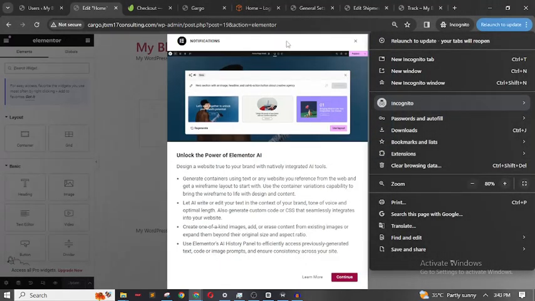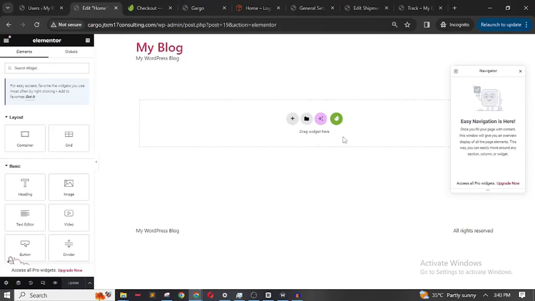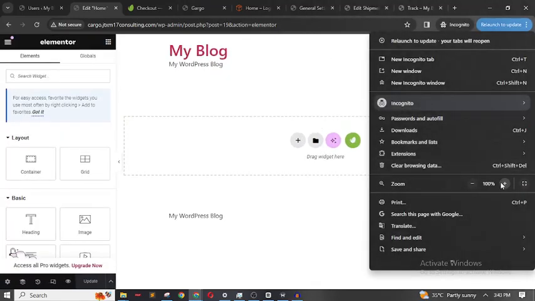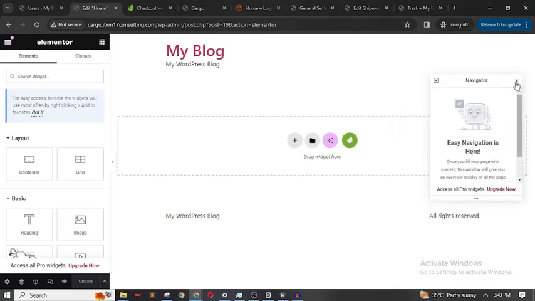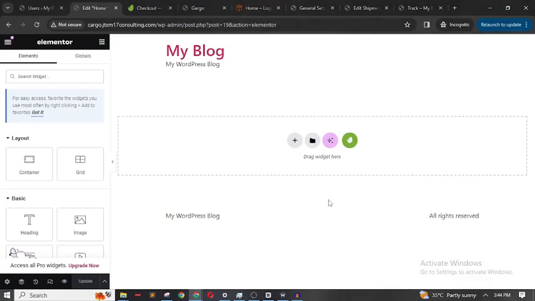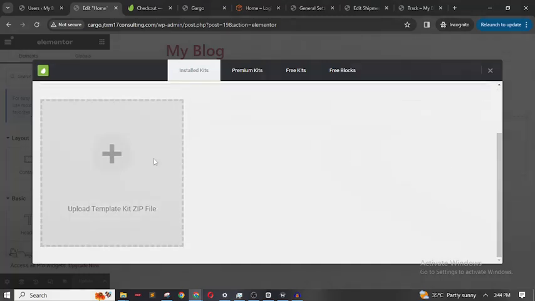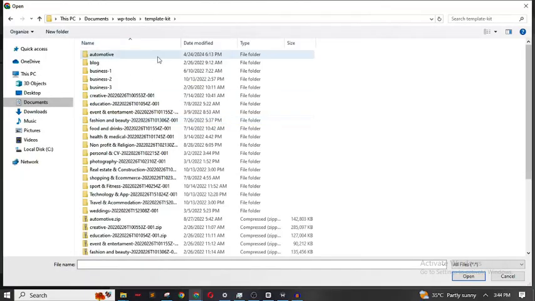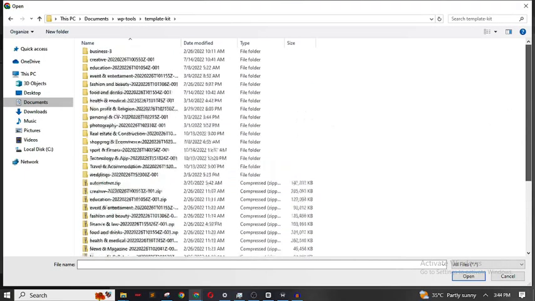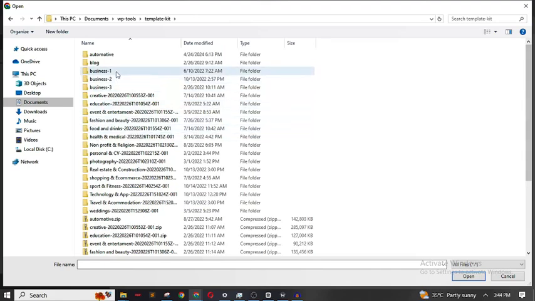So I'm going to reduce this, and I'm going to click on the close tab here. So now I can increase it again. What I want to do right now is install the template. So I'm just going to click on ENVATO here. Then I'm going to scroll down and click on upload templates. So this is the template folder. Like I said, we have over 2000 templates here. I think the one I want is under business or so.